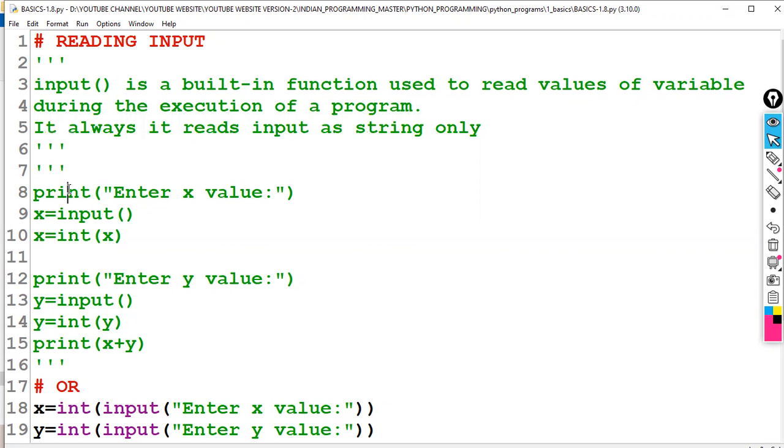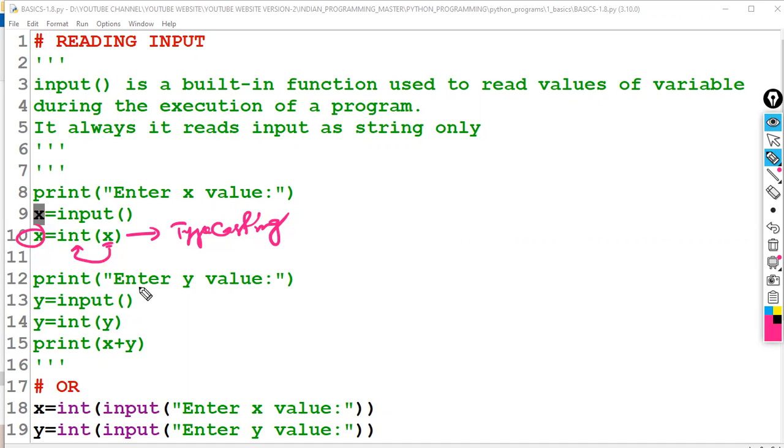So let's see here. I'm writing here print enter x value, then x equal to input. So I'm only writing input. What happens? Whatever value I enter is stored in x in the form of a string. So I need to convert it into an integer. It means I need to perform typecasting. How do you perform the typecasting here? int of x. So I'm converting this string to integer that I'm storing inside the x variable. In the same way for the y variable also.